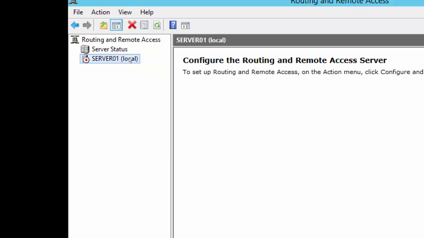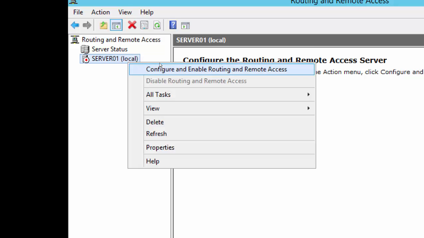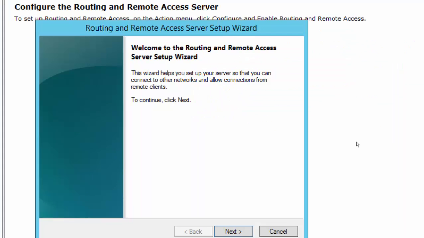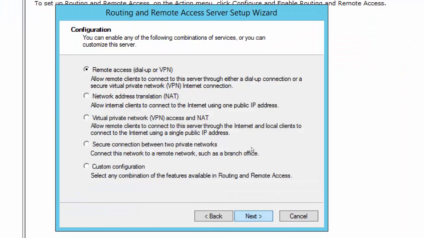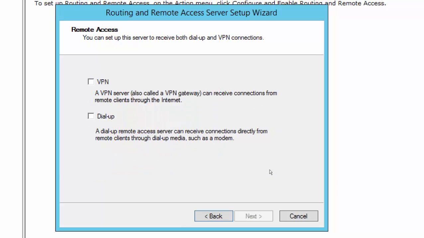So right click here. Configure and enable routing and remote access. Next. There are many options here. We're definitely not using NAT. We are in 2016, so we have NAT enabled routers already. So remote access, dial-up or VPN, let's just go there. The top one I clicked, and next. So VPN and not dial-up for now.